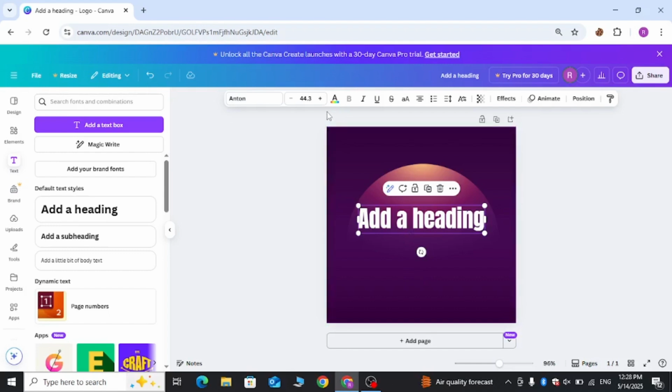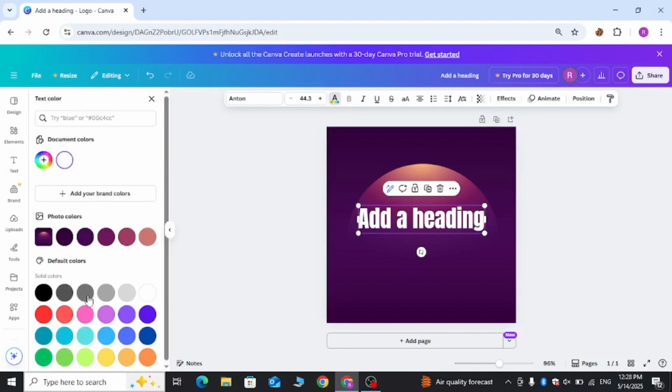You can change the text color to match your brand or design style. Use the color box in the top menu to pick a shade or enter a hex code.